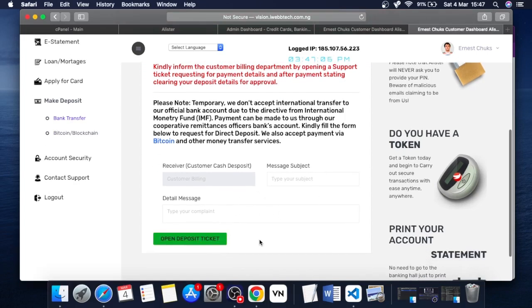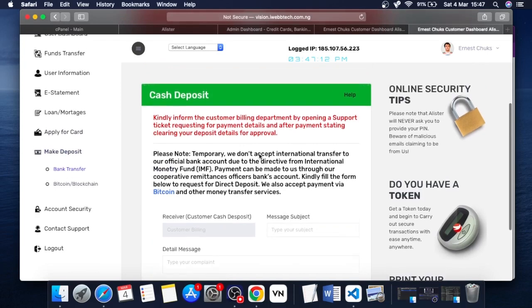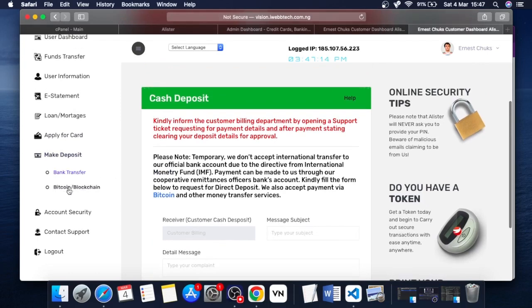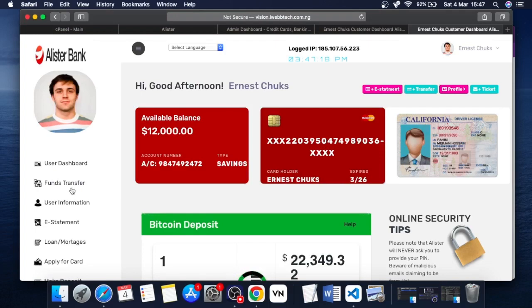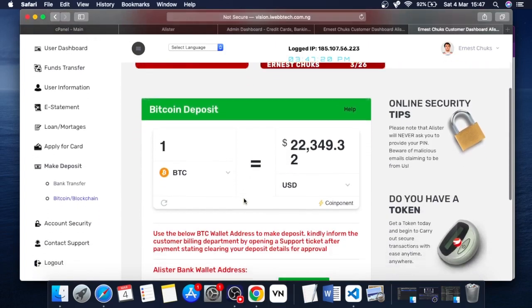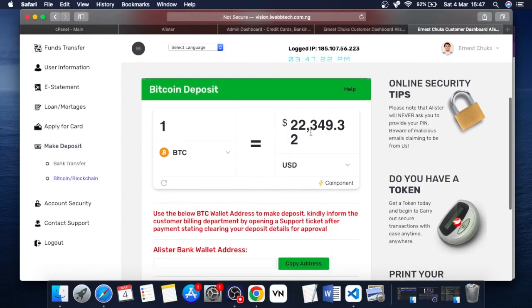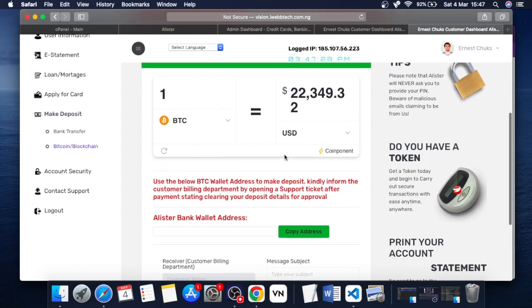So if you fill out this form and then you open the deposit ticket, the admin is going to receive your request. Another way to make a deposit is by Bitcoin. So if I click on this Bitcoin, let's see how it works. Okay, you can see the current exchange rate for one Bitcoin is worth $22,000 and some bucks on the front.